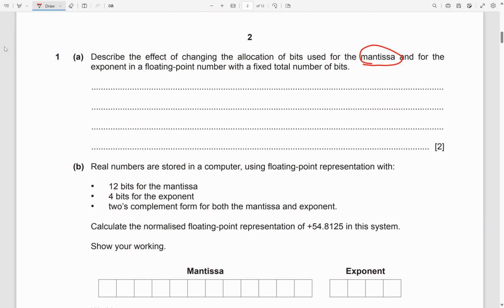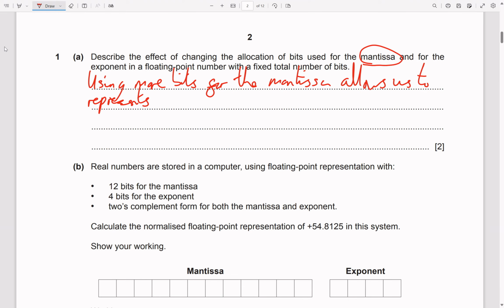So let's just write that. We'll say using more bits for the mantissa allows us to more precisely represent numbers, or to represent numbers to a higher degree of precision. I think that's probably the best way to say it.